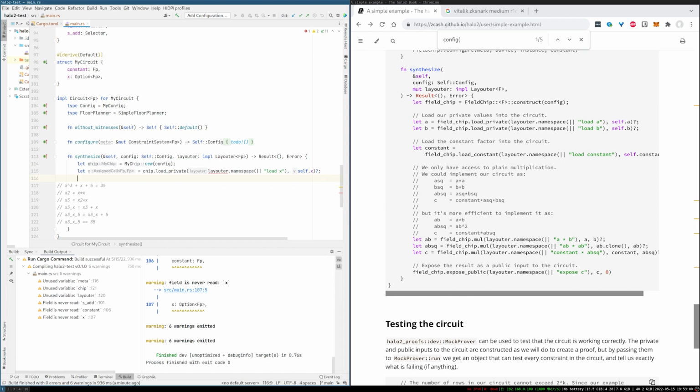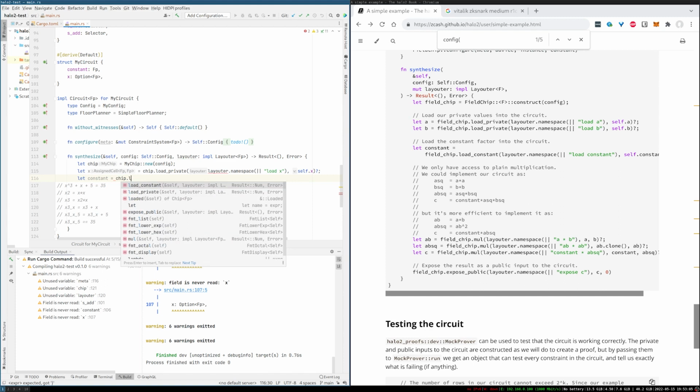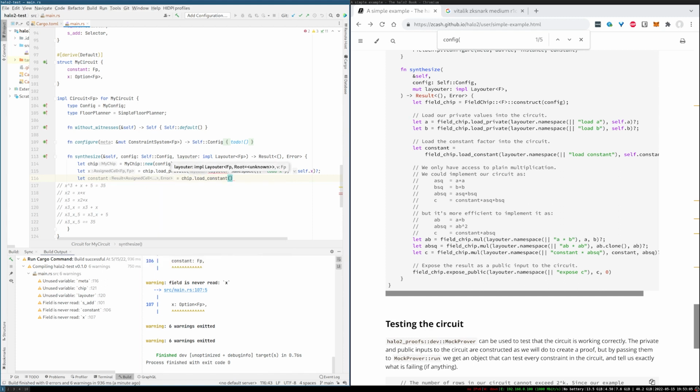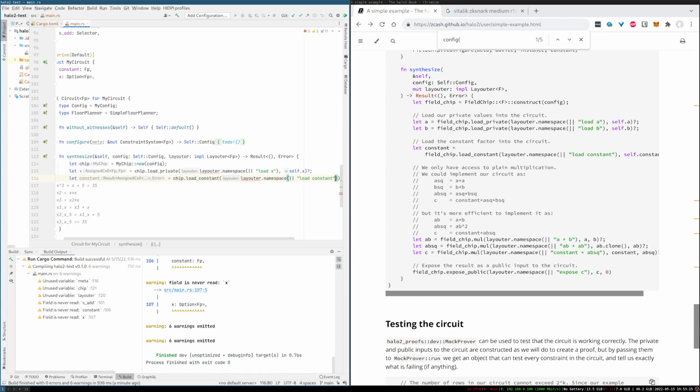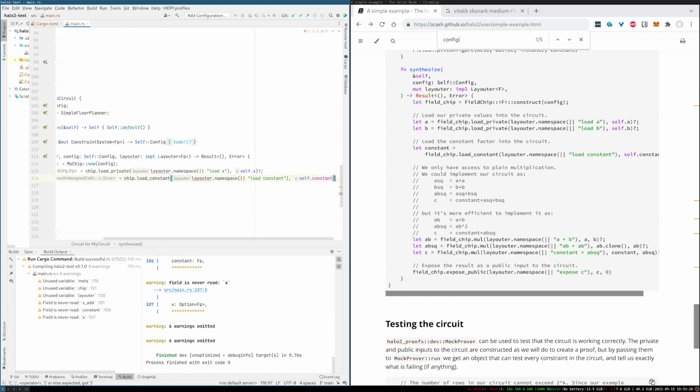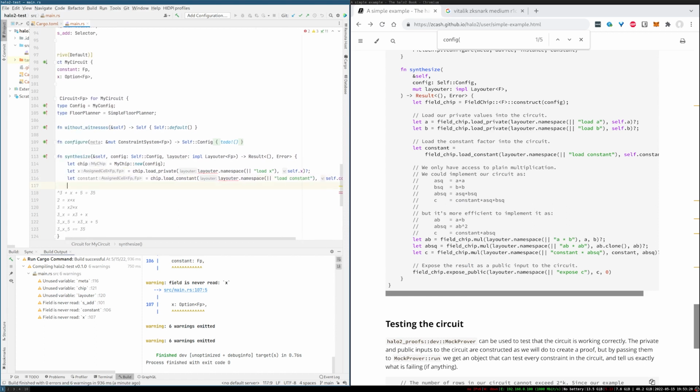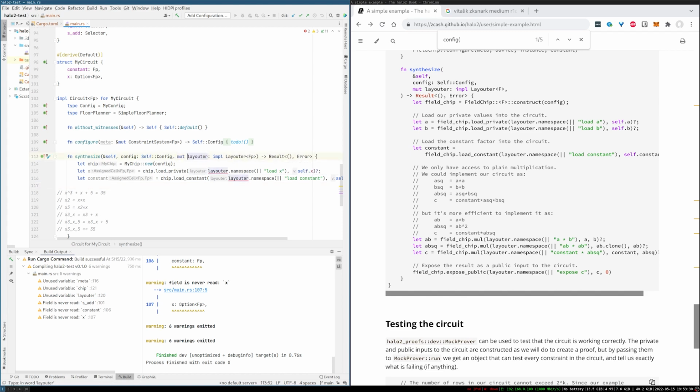We also load our constant if we want. Chip load constant. Layouter, namespace, constant, and then that is the answer constant. Okay, and then we do. Actually, I don't think it should be okay. What's wrong? This has to be mutable.